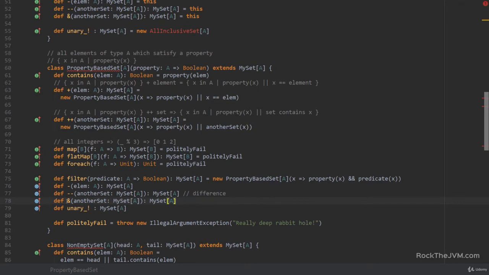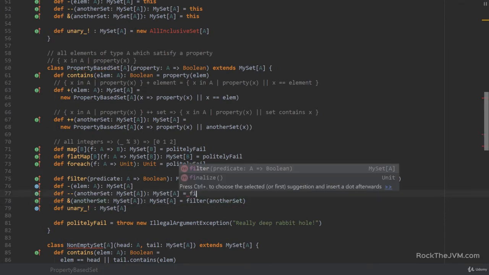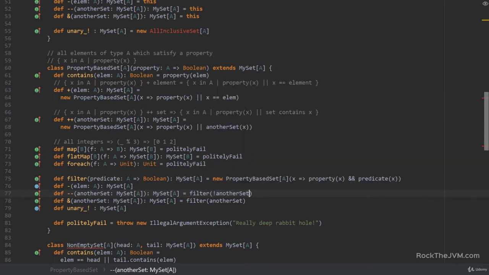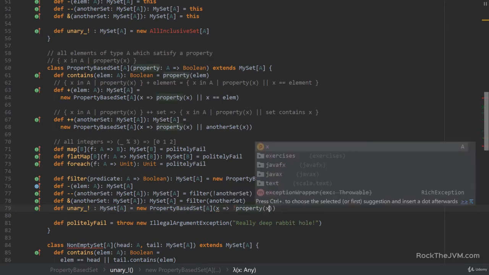So let's go to the intersection because it's very familiar to us from the non-empty set, and we're just going to use filter. And we're already done. The difference is also very straightforward, and we're just going to say filter not another set. And we're also done. And the unary bang operator for a property-based set will just return a new property-based set of type A with the opposite property, such that for every x, the opposite property holds for x.